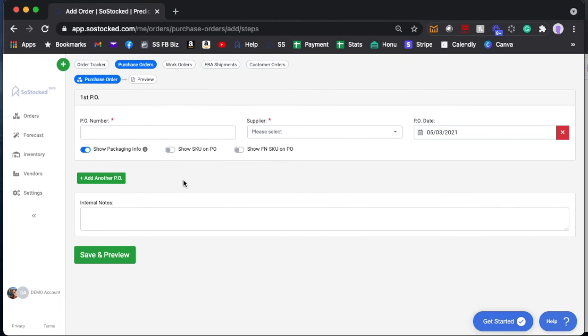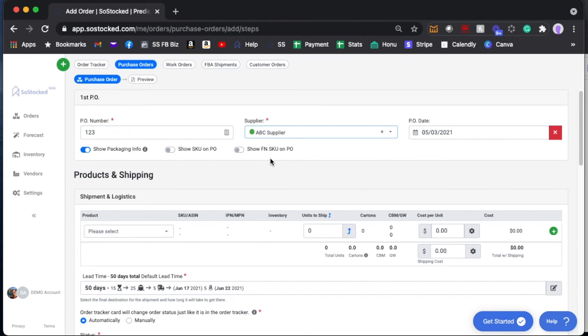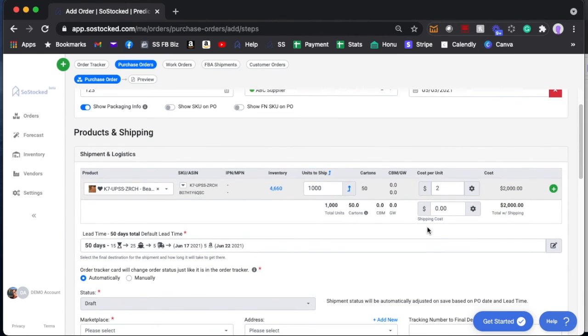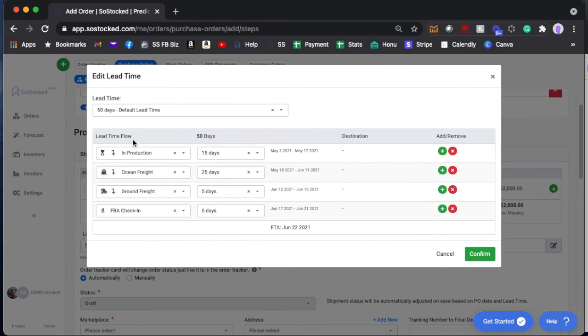When you use this button, it's going to create the purchase order or work order from scratch. So it's not going to have any data pre-filled, meaning you'll have to give it a number, of course. You'll have to select the supplier if it's a purchase order, or the warehouse if it's a work order. And of course you would choose the product and the number of units to ship. All of the cost per unit and all that stuff should be included if you've set up your products correctly on your inventory page. Your lead time tells SoStocked where the inventory is going.